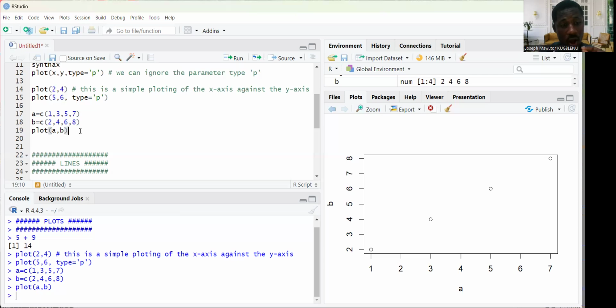Now let's look at some alternative ways of doing the same thing that we did. Maybe I have the plot function. Now, instead of typing A and B, I'll just copy this, come and paste it here inside, have the comma. Then I'll copy this, come and paste it here. Then I'll execute this code.